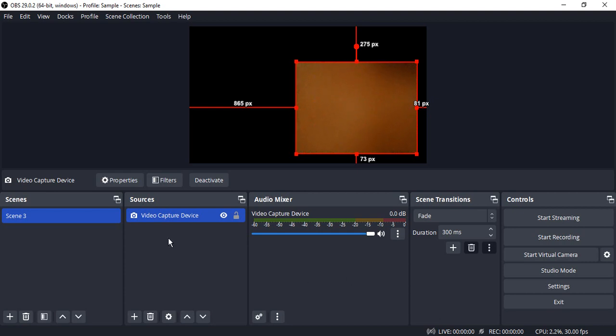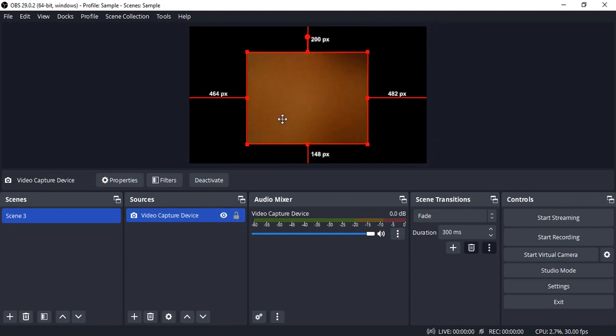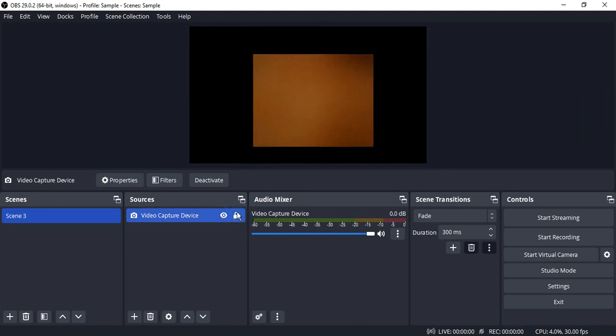First of all, you need to make sure that at least one video capture device is added in the sources, then only you would be able to perform these steps. The next thing to keep in mind is that this lock icon should be grayed out, because that means it is unlocked and you can move it anywhere you want and resize it as per your choice. But if it is white and locked, then you cannot make any changes. So make sure it's grayed out and unlocked.